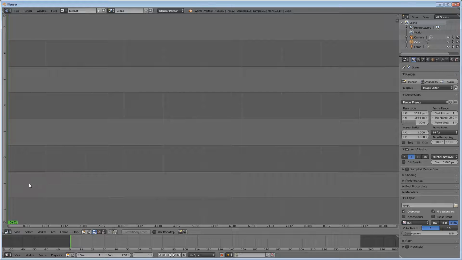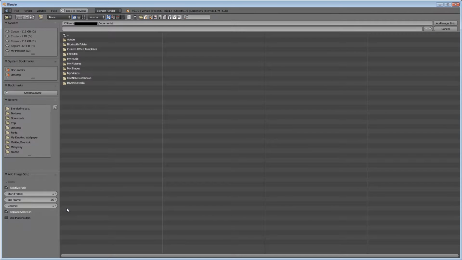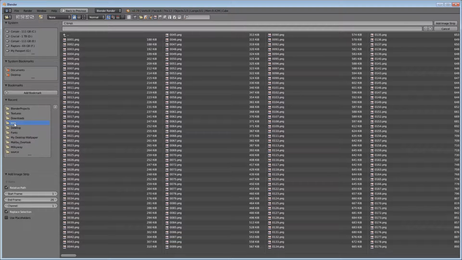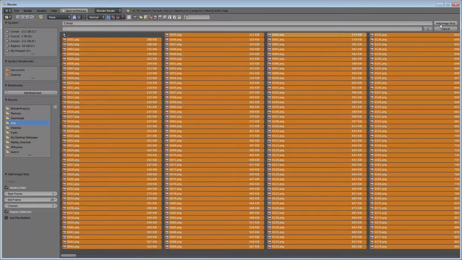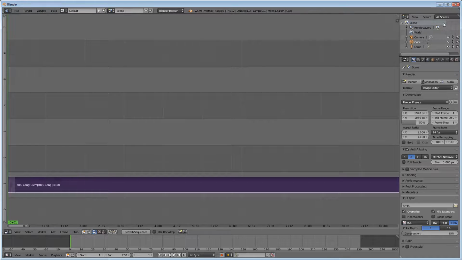Next we'll want to add the PNG files that were created previously. So click Add and select Image. Then navigate to the output folder where your PNGs were saved. For me it was in the temp folder. Here you can press A and it will select all of the PNGs. Then click on Add Image Strip. Now we have our image strip containing all 4,320 frames.